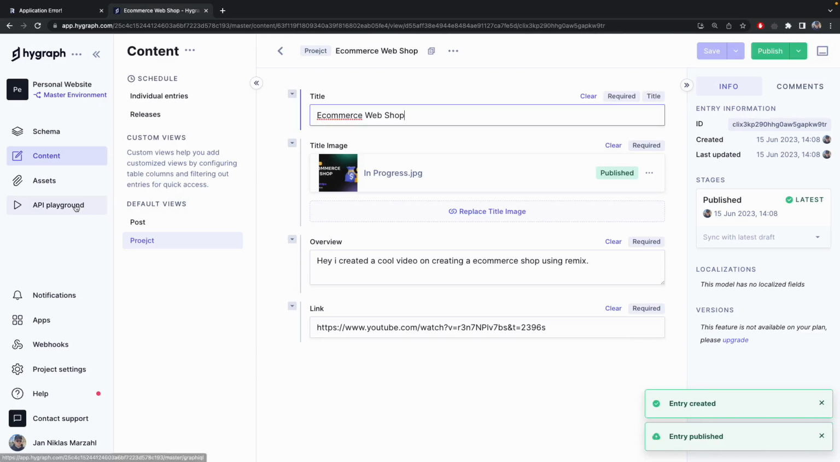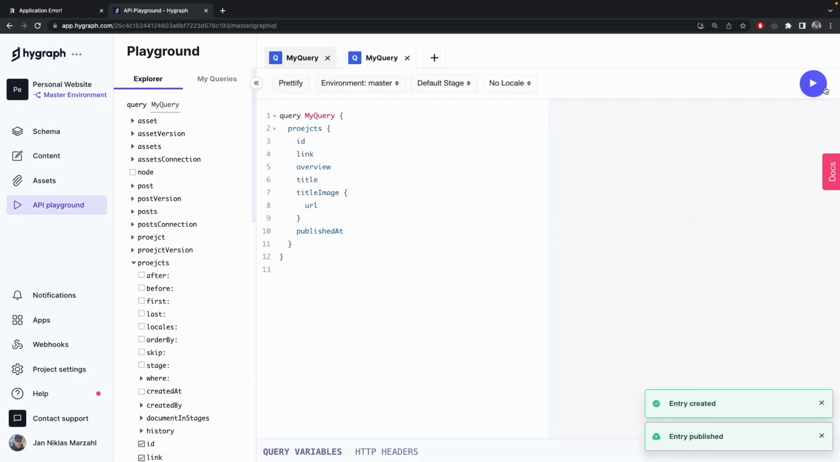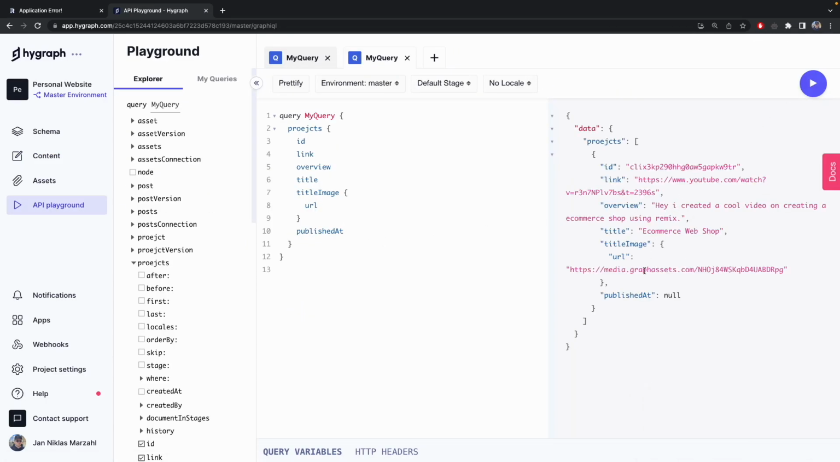If I now go back to our API playground and click on this play button, you will now see that I get everything I want. I get my projects, my ID, my link, my overview, title, title image, and publishedAt. PublishedAt is null, but this will change later. That's an error right now. Also, you will see that I have misspelled projects, but that's not really important, I think, for now.